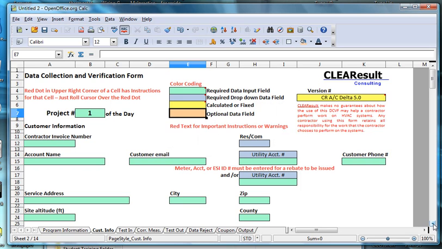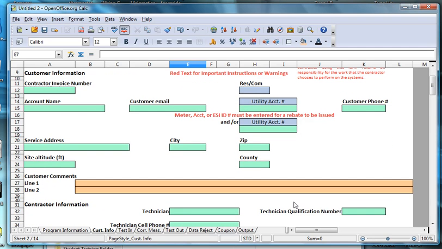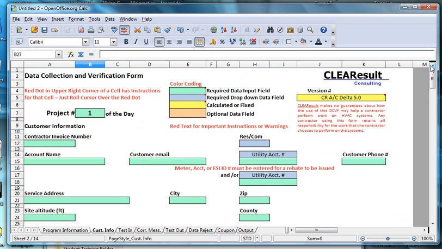If you scroll down on this page, you'll see customer comments, line 1 and line 2. You can type into this field and put some comments from the customer or any notes you want to make on this spreadsheet. You can navigate this sheet by either using your cursor and clicking and highlighting the cell you want to type in, or if I press the tab button on my keyboard, it's going to move me to the next cell in that row and then follow down the next row. So I'm going to push the tab key.